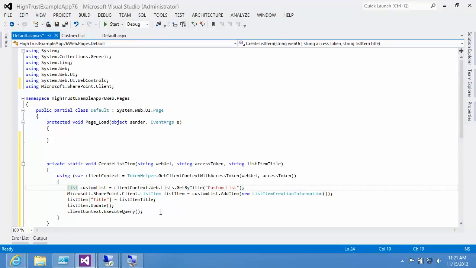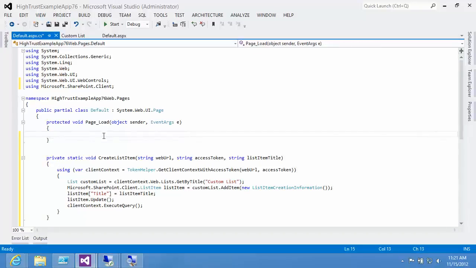So I heard some people saying they've seen a lot of REST this week. This totally works with REST too. In this case, I'm just using managed code. I can use whatever form I want of the client object model in order to access it, and I can still use these access tokens.